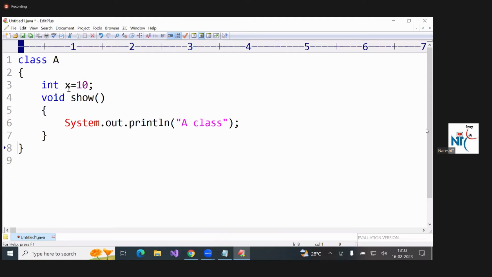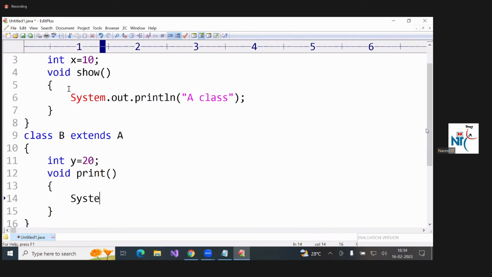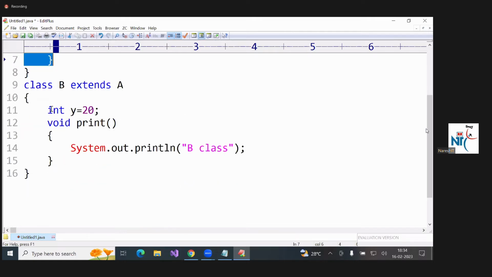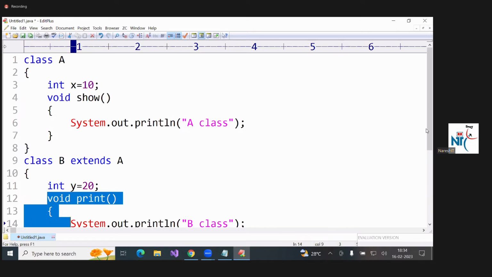Now it's a class. Here X is a variable, show is a method. Another class, B extends A. Now integer y equal to 20. Void print. Now System.out.println B class. A class contains one instance variable and one instance method. B class also contains one variable and one instance method. Now this file name c.java, valid or not valid?